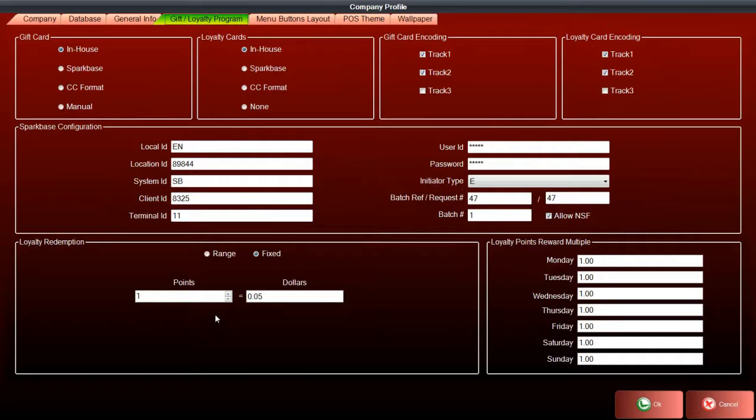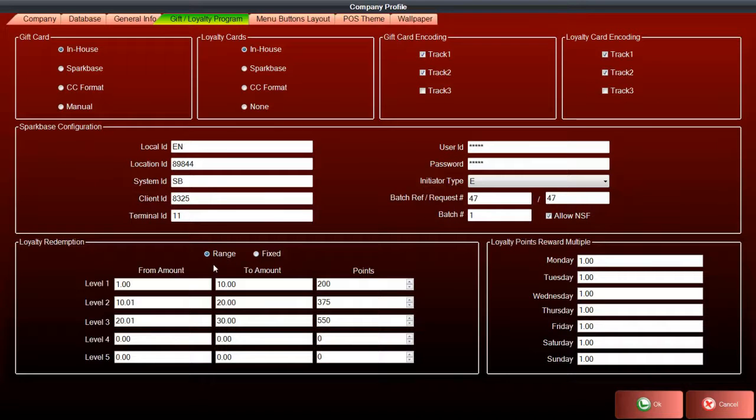Now, at the bottom of the screen, you'll see a loyalty redemption setting. We can set two different things: fixed points, meaning for every point, it'll equal a certain dollar value. We also have a level range. So from $1 to $10, it would take 200 points to redeem. From $10.01 to $20, it would take 375 points to redeem. So you see you get a little more value for your points.